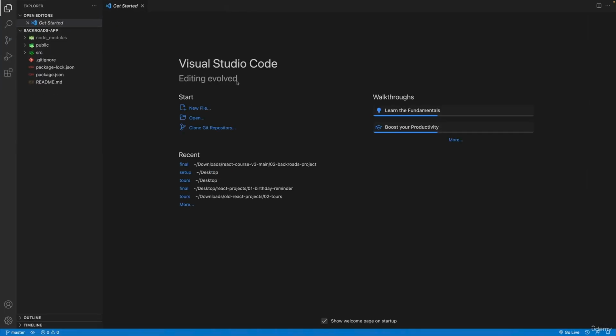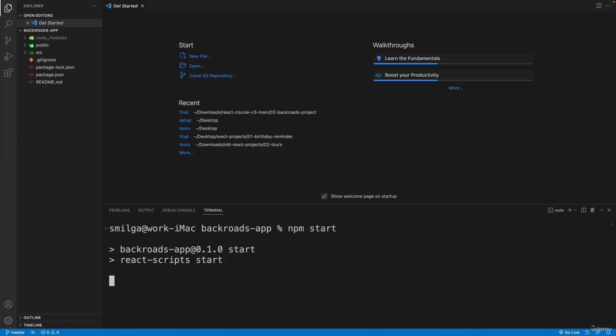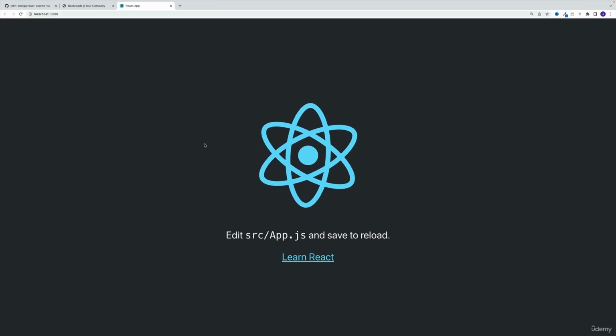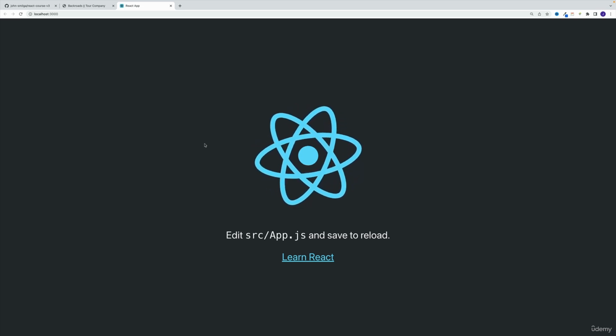In this case, I'm not going to set it side by side. And again, I want to open up the integrated terminal. And we want to go with npm start. So this is going to spin up the dev server, and we'll have our application, basically a boilerplate application, on localhost 3000. And if you have the same result, you can move on to the next video.